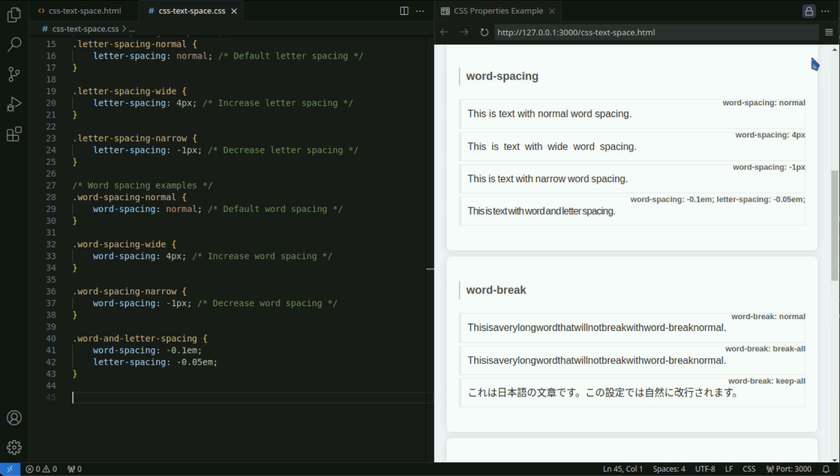Setting a positive value for word spacing will expand the word spacing. On the other hand, using negative values narrows the spaces between words. Negative values may be used to emphasize visual effects or to tighten letter spacing for specific design reasons.